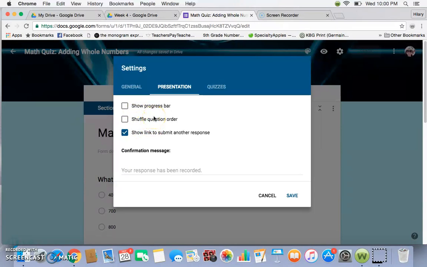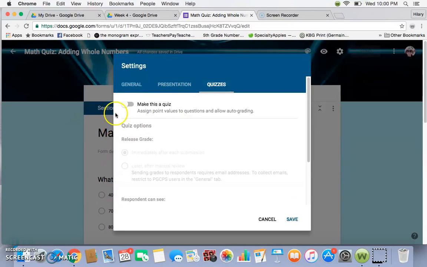You can shuffle the questions if you want all the kids to have different questions at different times, or you can have a link to submit another response if it is that type of Google form that you've created. And the last thing is you can make it a quiz and assign point values in order to be graded.